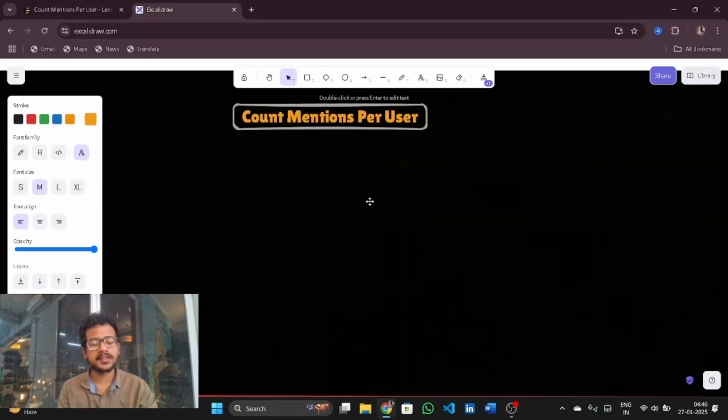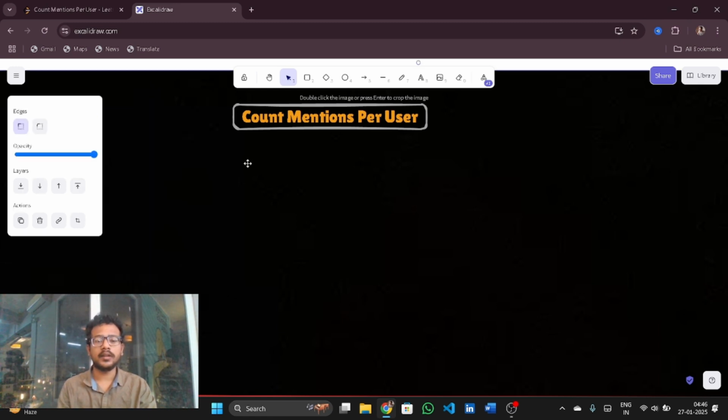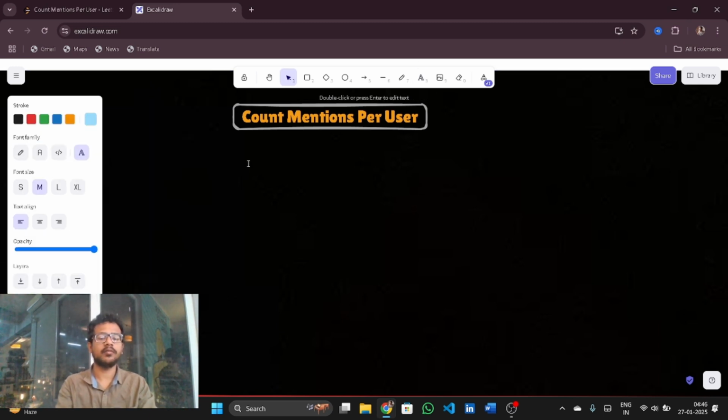Hello everyone, let us now discuss this question, count mentions per user. In the question we are given the number of users, right? Here we are given the number of users and then we are also given a vector of vectors, that means of size n by 3, and this is called events.